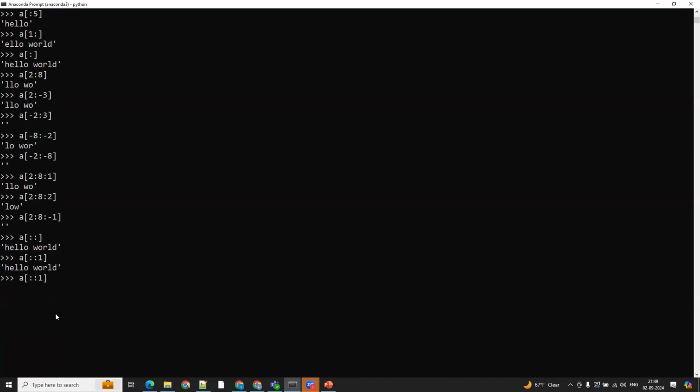Now here, instead of 1, I'll take -1. What is the expected output here? Negative direction. See, I am not considering the positive direction, I'm considering the negative direction. Since you did not mention anything else, negative direction means the opposite direction here.